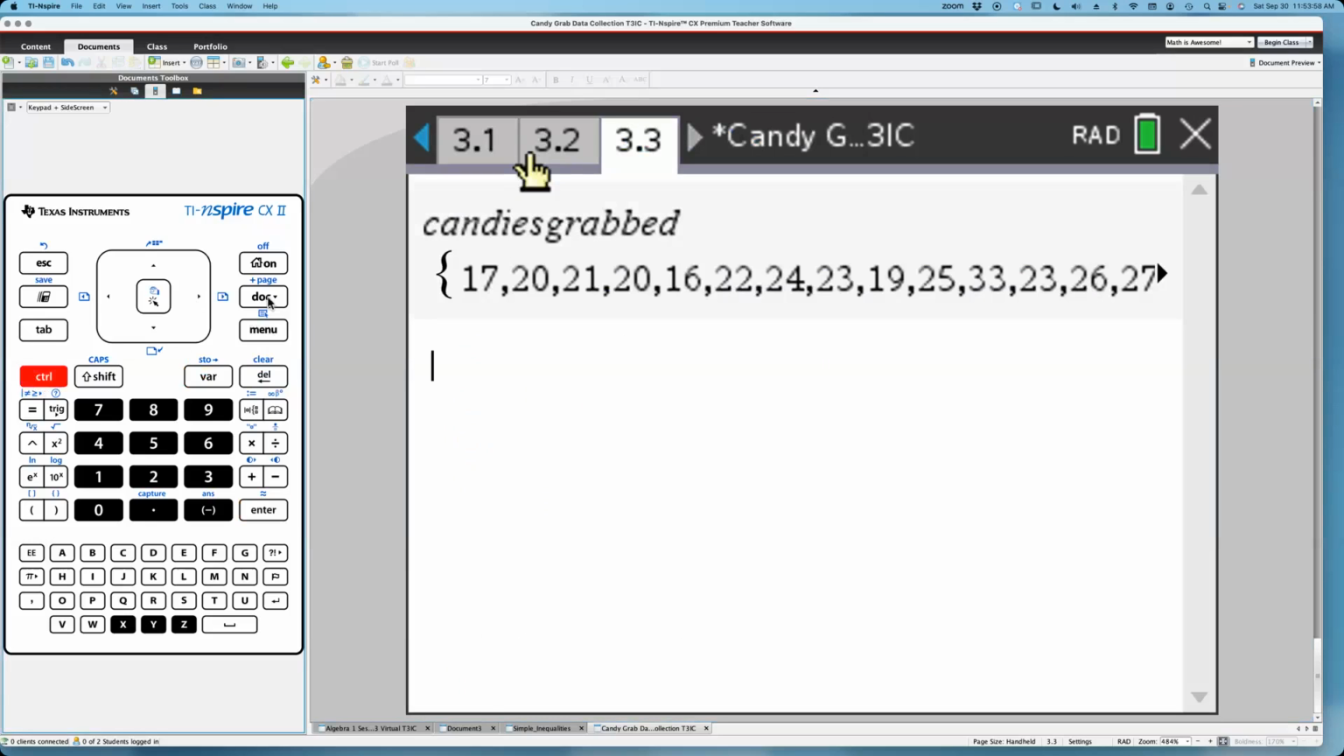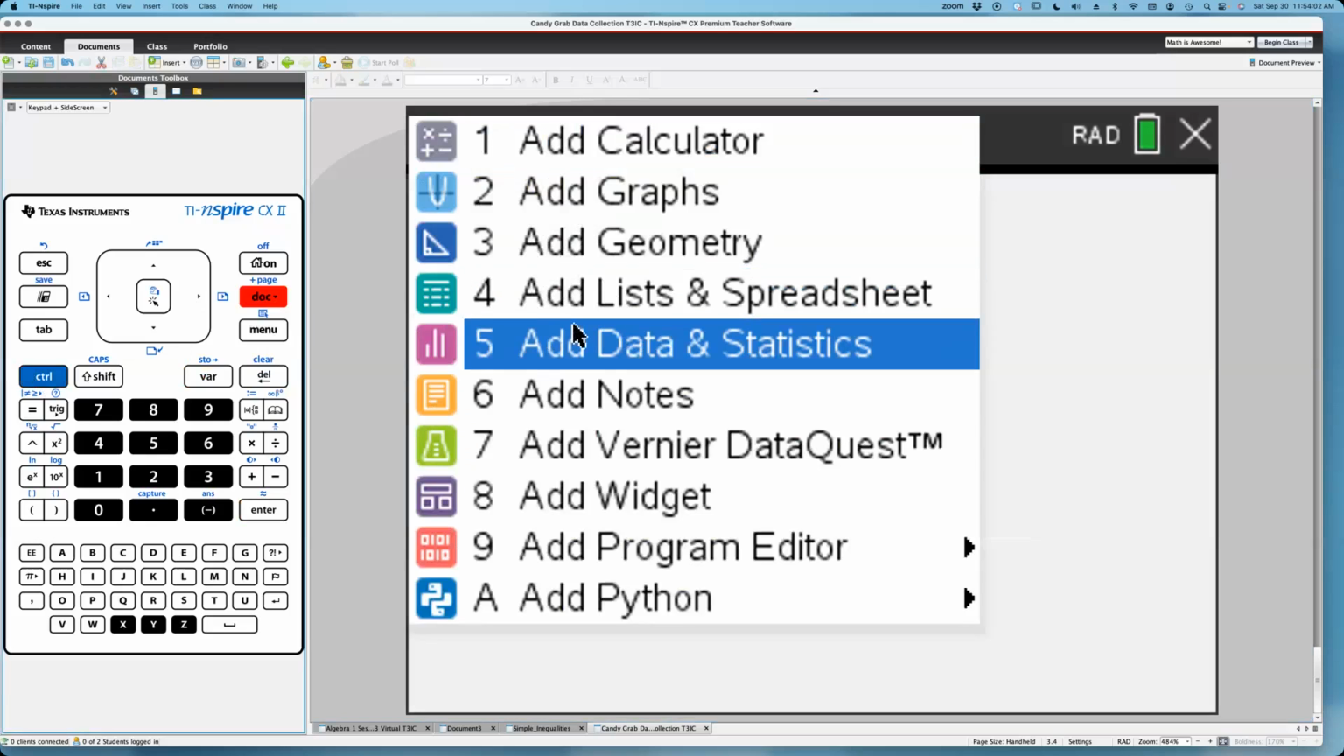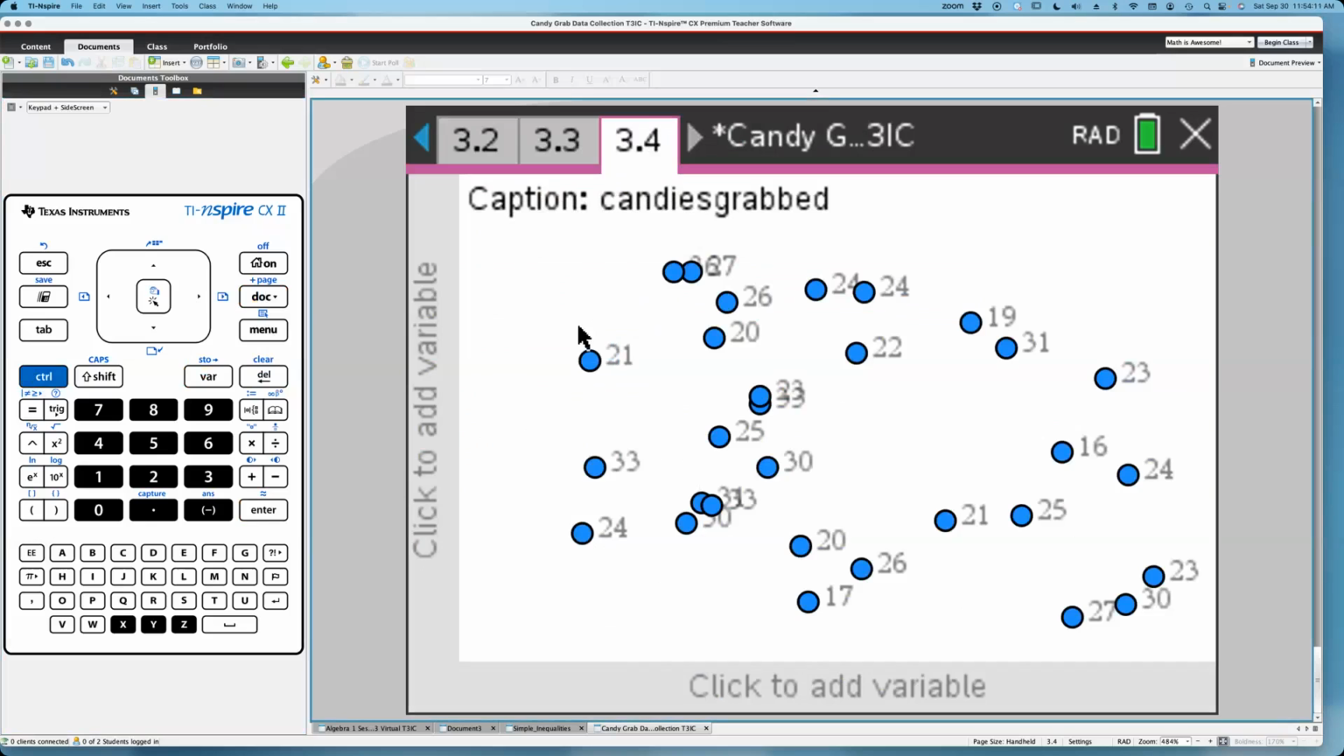But what I want to do is I want to add in data and statistics. So my information is in a list, and I'm going to do some statistics with it. Actually, I'm going to deal with some data and random dots, just random dots.